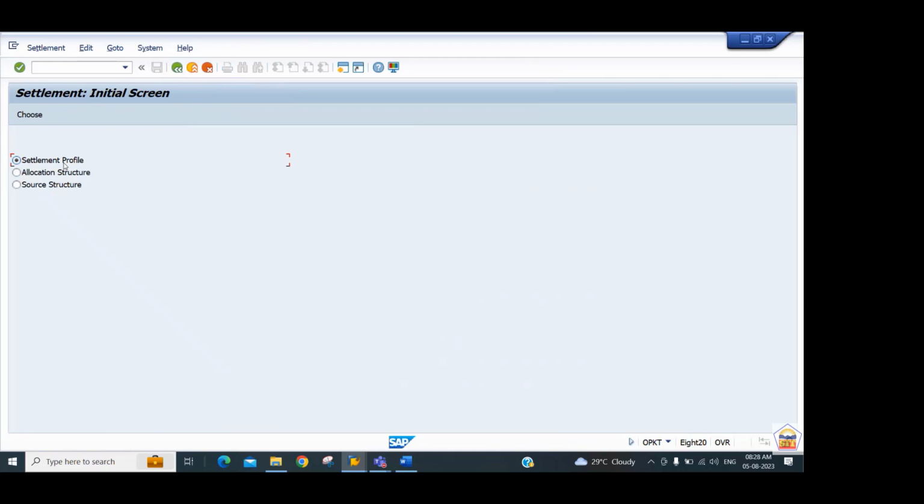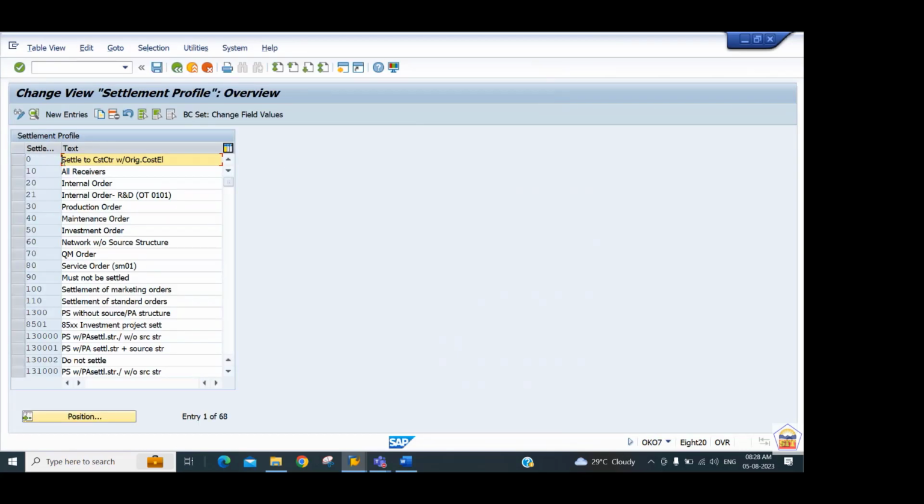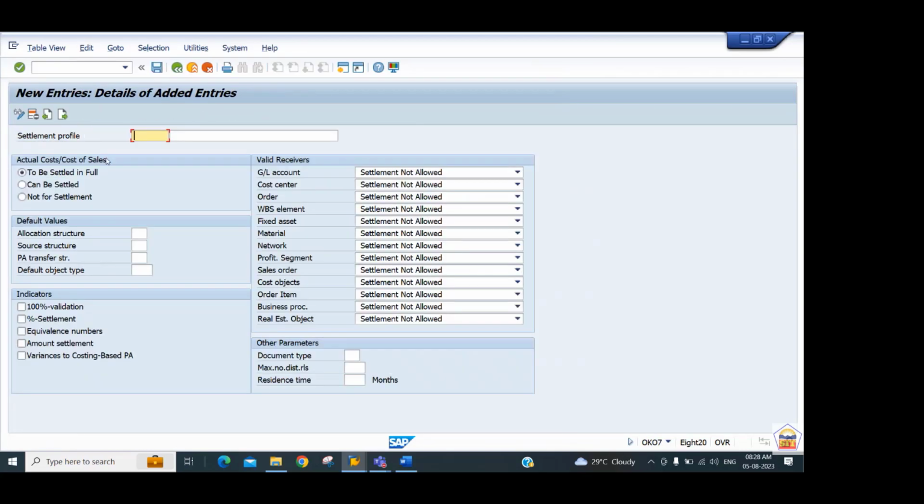Now let's create the settlement profile. Enter. Click on the new entry button. For the settlement profile, we can maintain the ID up to 6 characters, alphanumeric. Let it be 2244SP. SP stands for settlement profile. And this is the settlement profile for 2244.